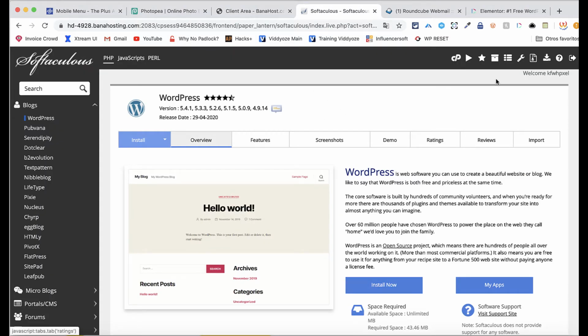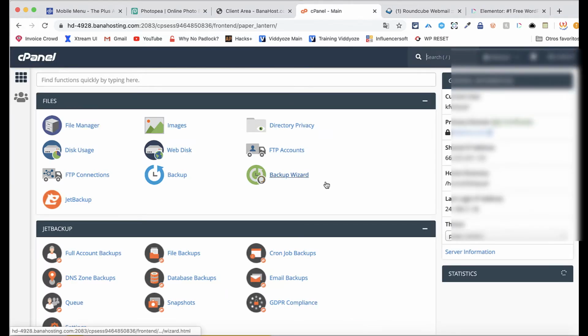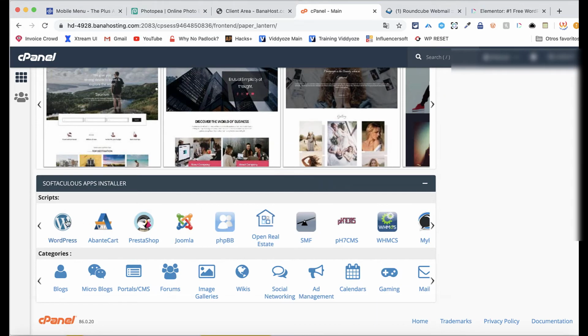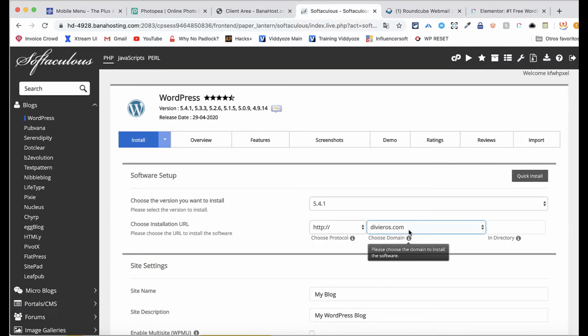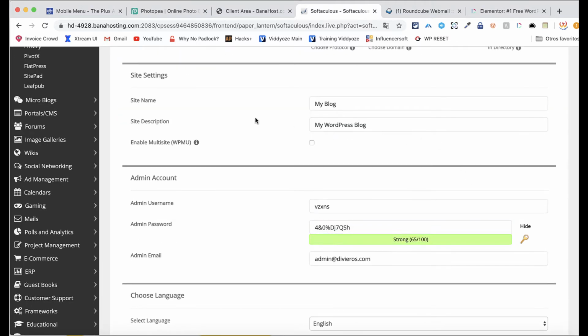You have to select WordPress. You know what? Let's do it again. Scroll down all the way to the bottom, select WordPress and install. In here you have to select, I'm going to put Elementor. All right, fill up all of these spaces. Let's put Elementor page builder.